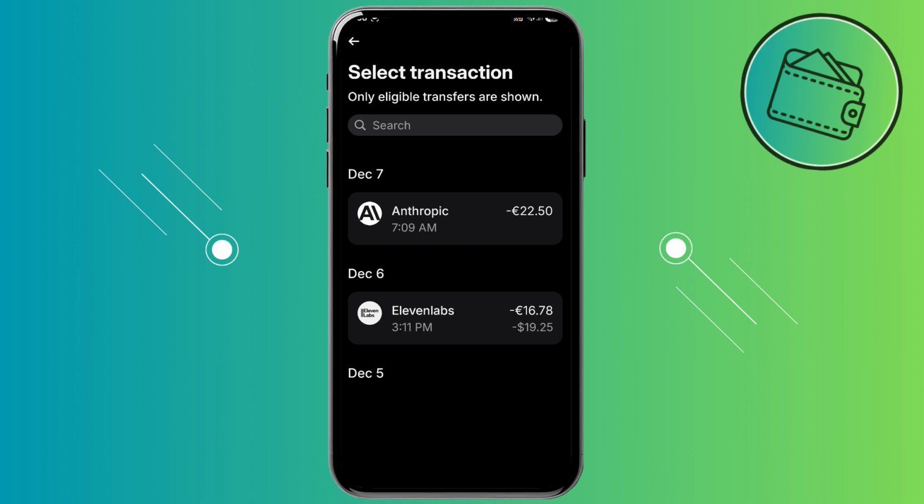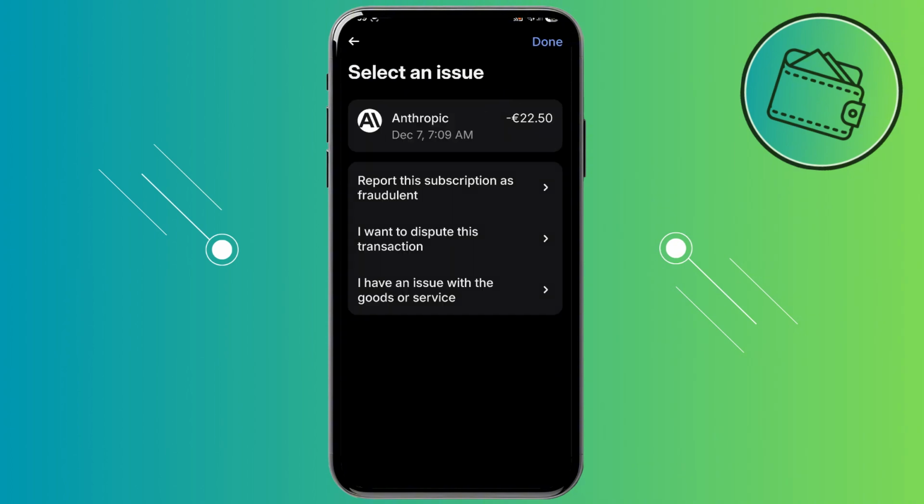Now a menu will load with your transaction history, so here you would just need to select which transaction you would like to dispute or get a refund on. So I will select this last transaction, which was for Claude. Now you would need to select the issue that you have with this transaction, so I will just select the middle option, which says I want to dispute this transaction. That's the most general one.